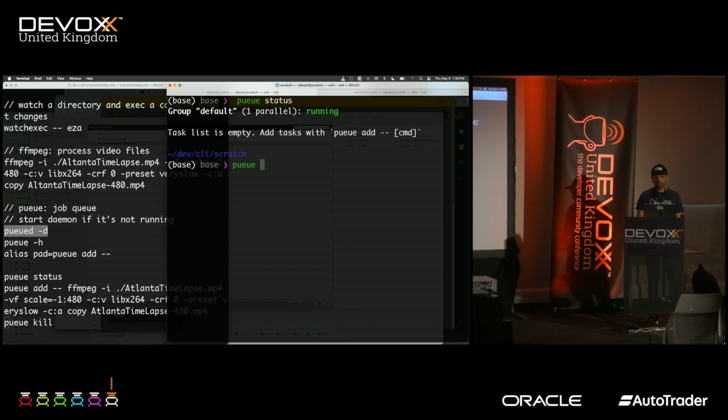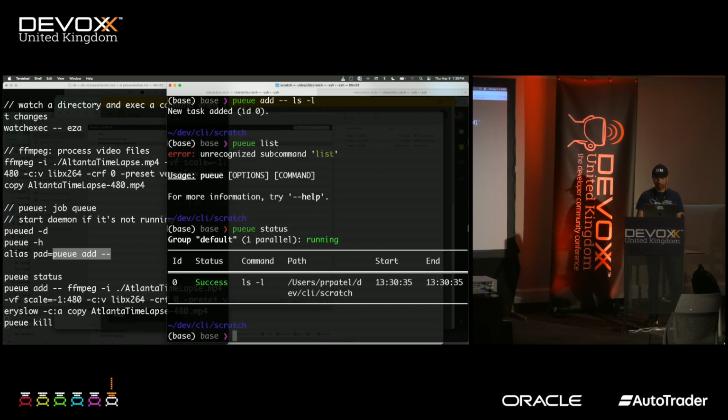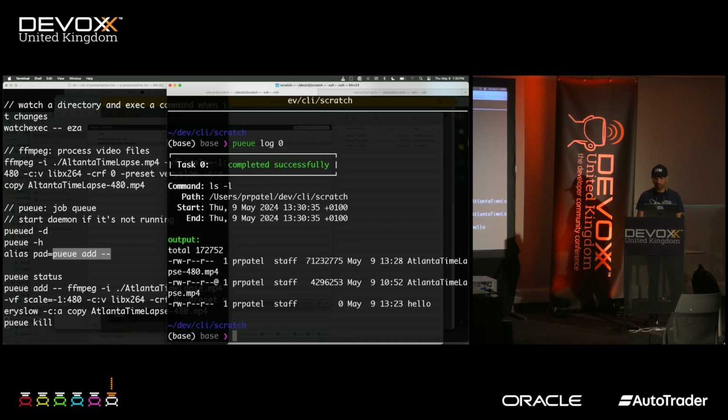But in this case, let's just run a quick command here, right? So I have an alias here for add, and the double dashes here basically mean that if you have a command line or flags, then put that in there. Okay, so we've added that into our queue. Let's go, oh, not list, it's status. Okay, so you can see it was successful, and then we can look at the log for ID of 0 to see what the log was. So you can see the command ran in the background. It ran immediately in the background when I did that.